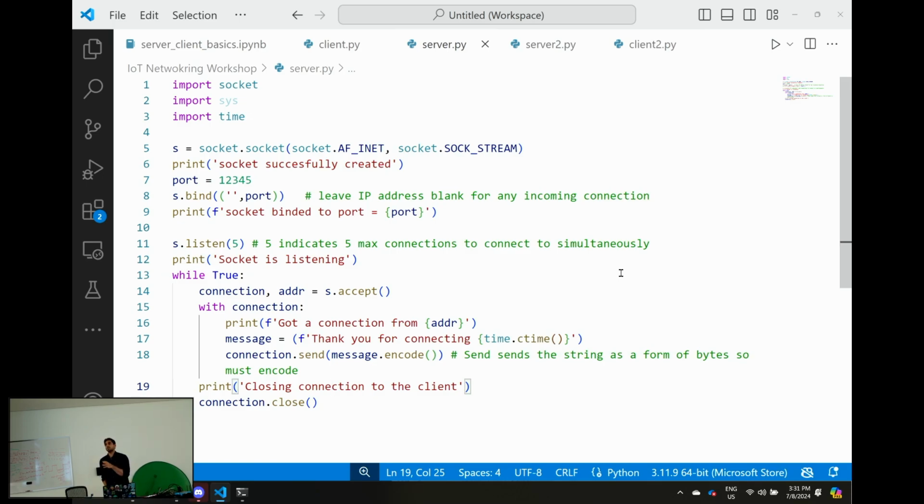Anybody have any questions about this, first of all? No questions? It's all clear? Really? In that case, then do you know how to extend it so that you can basically talk back and forth? Right. So I can give you a hint.